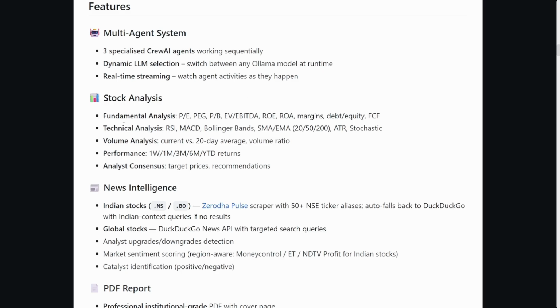What will the stock analysis do? It's going to do fundamental analysis, that is PE, EPS, P/B, ROE, ROA, and technical analysis: RSI, MACD, Bollinger Band, SMA, EMA, ATR, all of that. Then it will do volume analysis, current versus 20-day average volume ratio, and performance for 1 week, 1 month, 3 months, 6 months, vital dates. Then analyst consensus, where it's going to give a target price and recommendations, and it is going to give news intelligence.